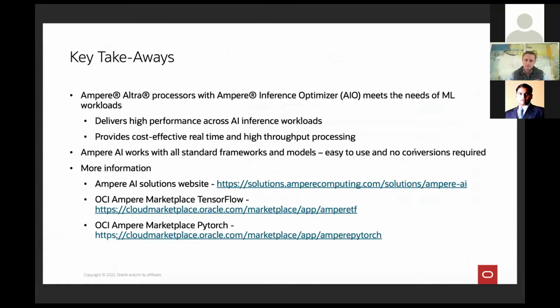So everything I have shown you so far here uses standard TensorFlow that has been optimized by Ampere on the backend using our Ampere inference optimizer that we call AIO. This works equally well with PyTorch as well as other frameworks. And of course, we're expanding the frameworks available here over time.